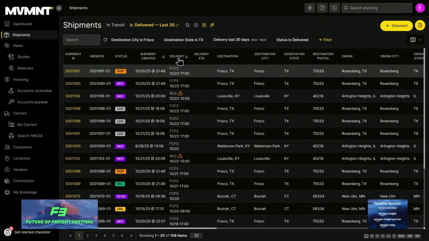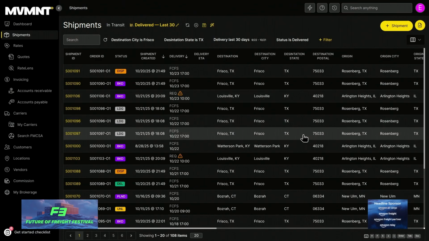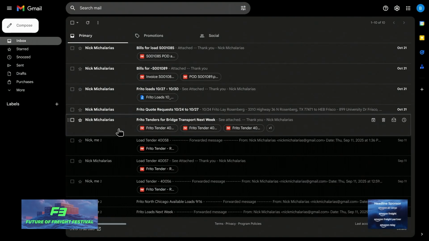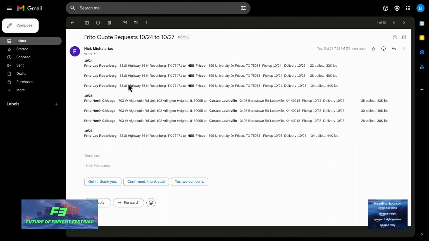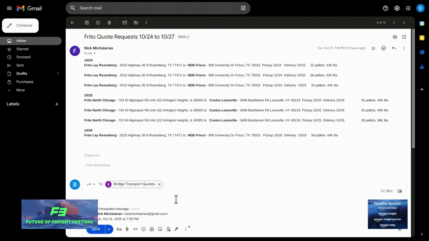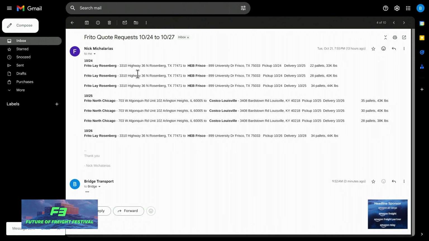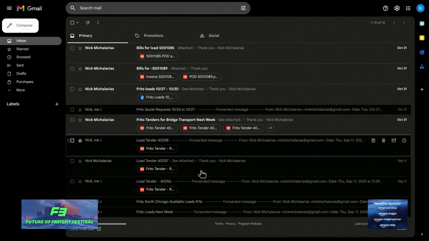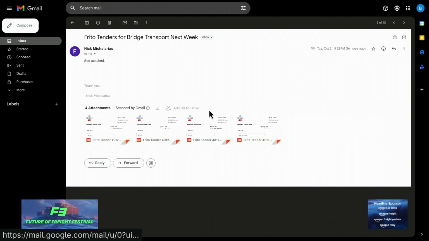So next, let's jump into load building and show you some of the automation there. So I'm in my inbox here, and let's say I get an email from a customer for a quote. So this is a standard request for a couple lanes here. I'm going to go ahead and forward this email to a special inbox that we've set up with Movement for quoting. So this is actually going to take all of these, scan them, match with Google Maps, and upload them to the TMS.